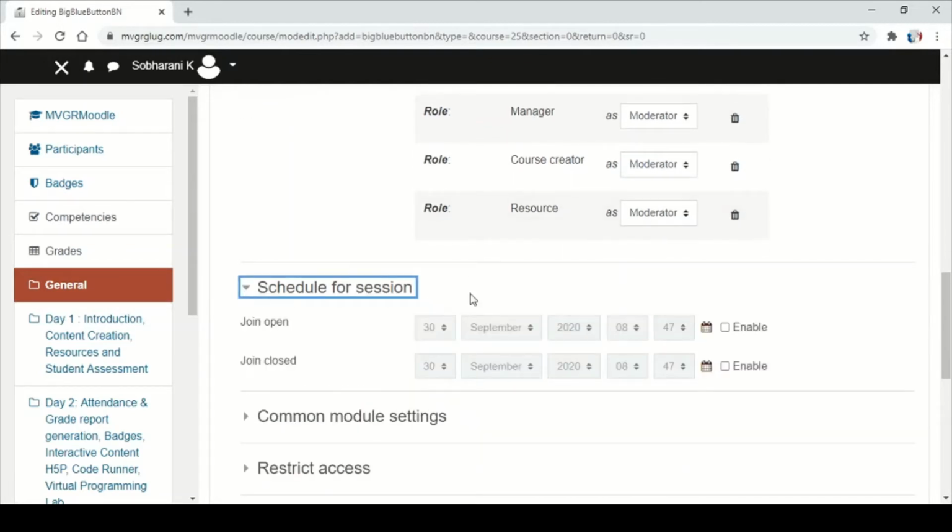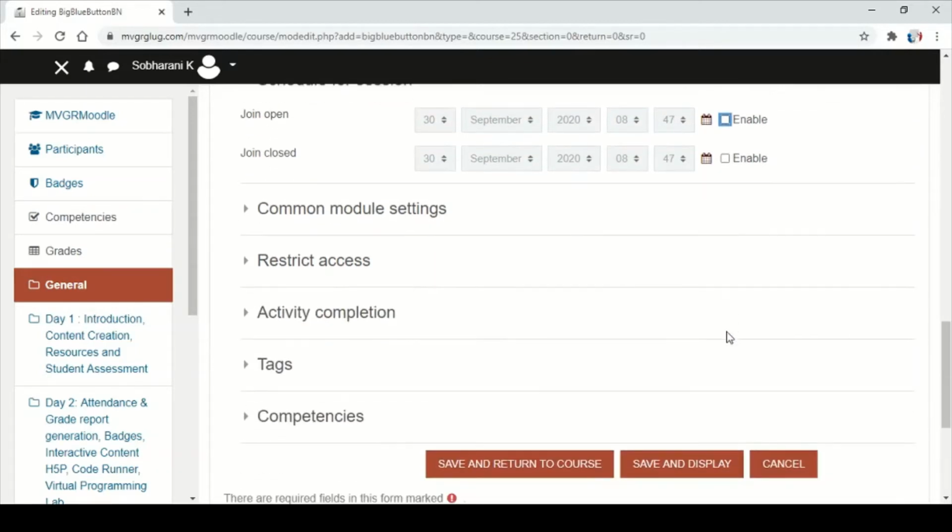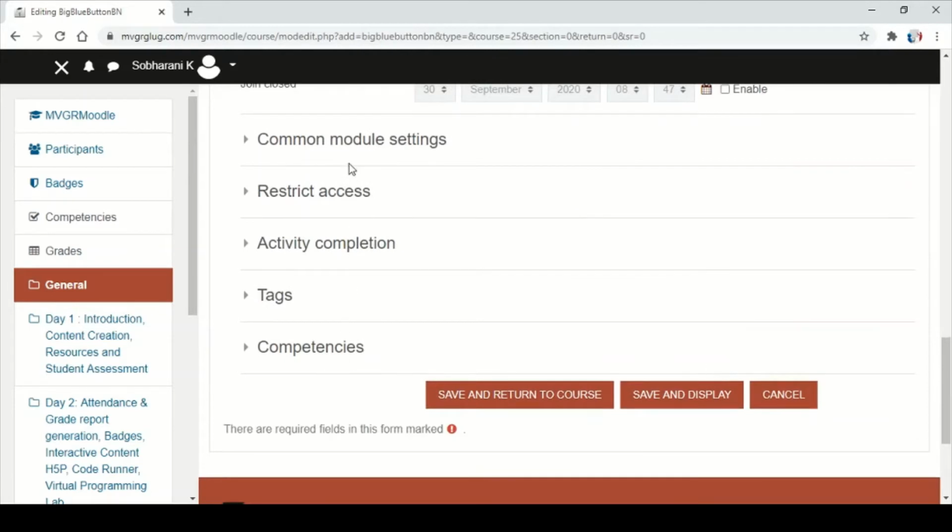I can schedule the session. I'll enable this and set the date and time. But for this demo, as I want to start the session now only, I am not enabling this. I am not changing these basic settings. I am just clicking save and display.